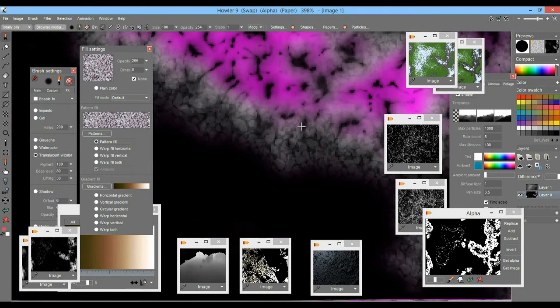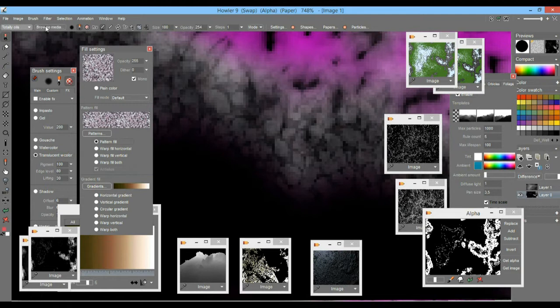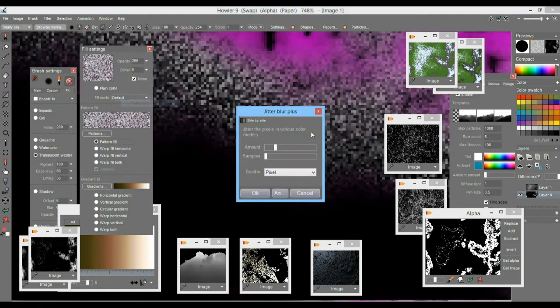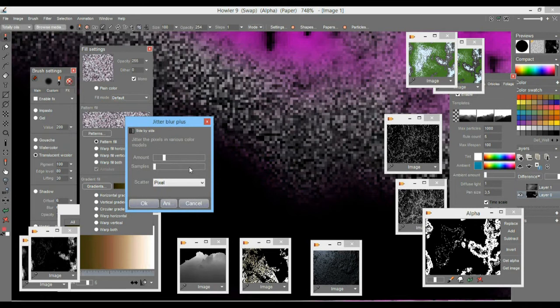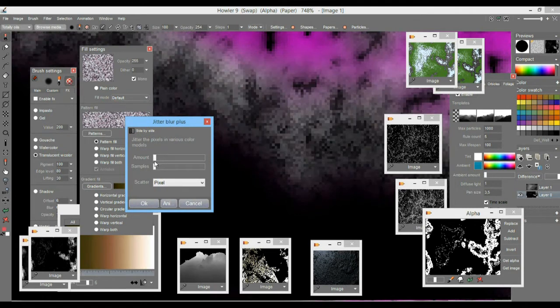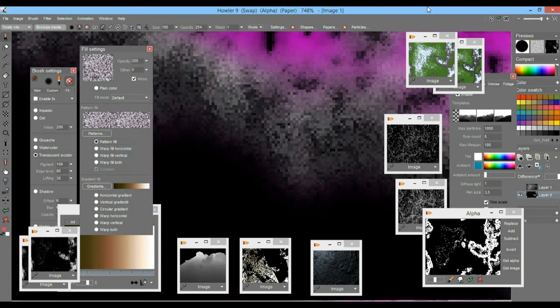No pun intended there. We could also even add some more small parts there with a little bit of jitter. Let's do, I don't know, maybe filter, noise, jitter, or jitter blur plus, and add a little bit. That's too much, though. I really want only a tiny little bit of that. There. So we get more of the big components. And then, again, we can also actually add a lot, but then fade it away, right? So if it's too much here, that's okay. We can now use the interactive undo to fade that.